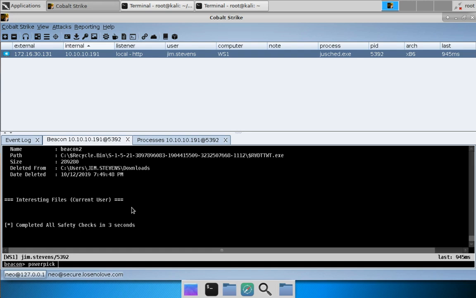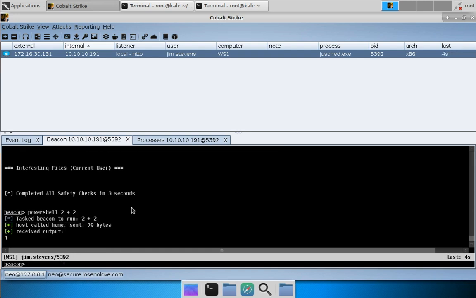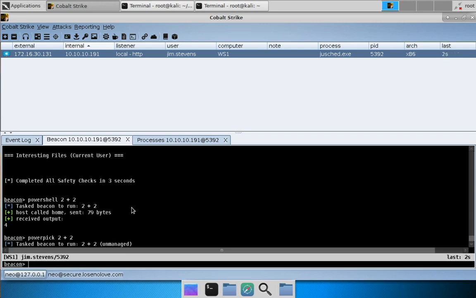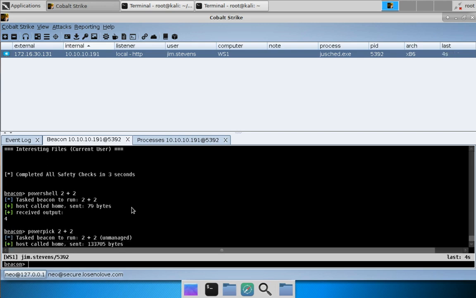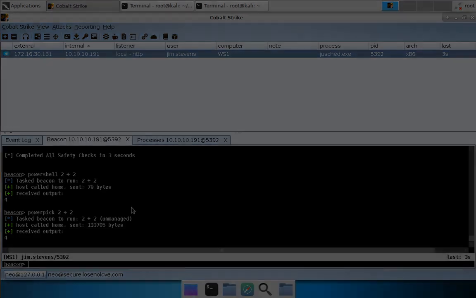We can also run PowerShell and use that to run commandlets like PowerShell.exe, 2+2, or we could do PowerPick. PowerPick is PowerShell without PowerShell.exe. And you will see we get back our 4.